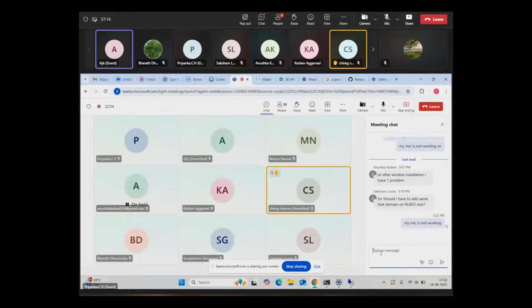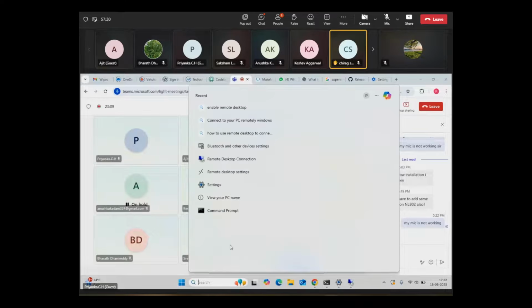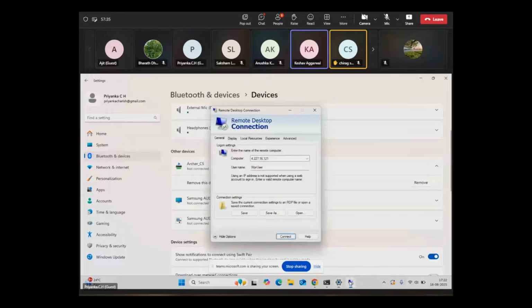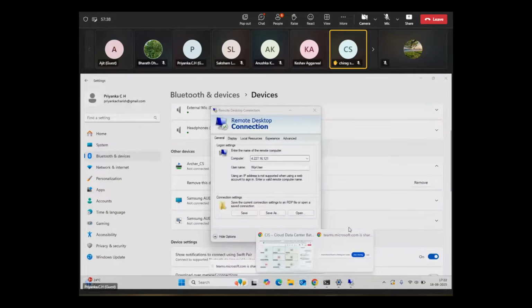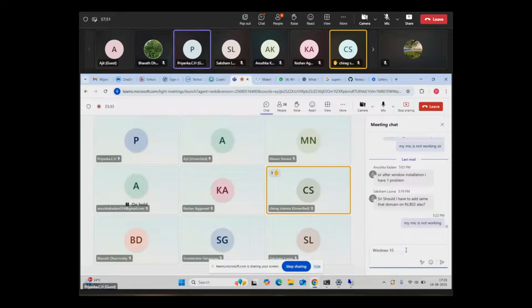Which operating system do you have? Is it Windows 10, Windows 11? Sir, I think it is Windows 11. But even if it is Windows 11, that should not stop you from RDP.